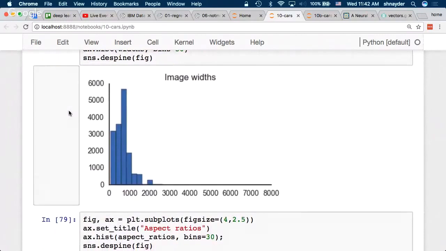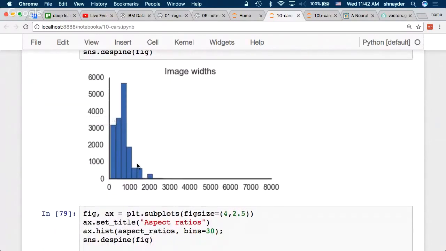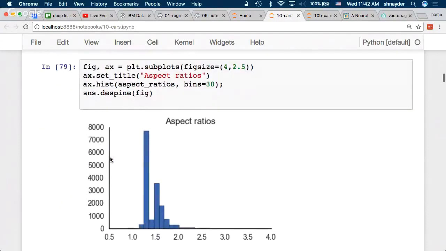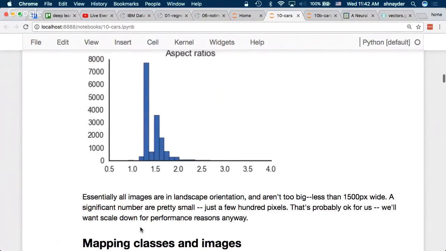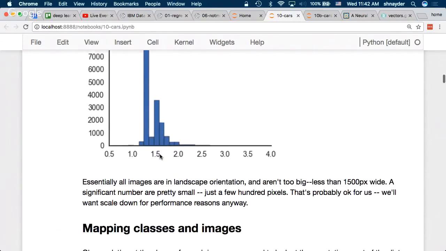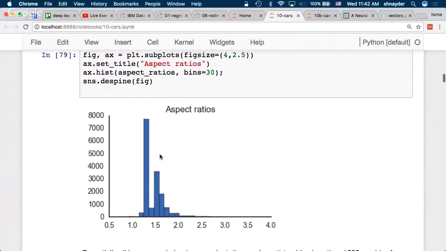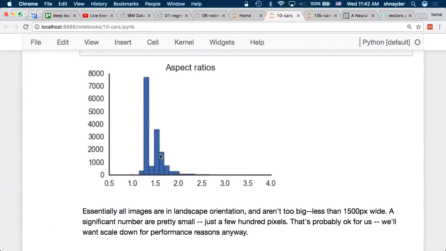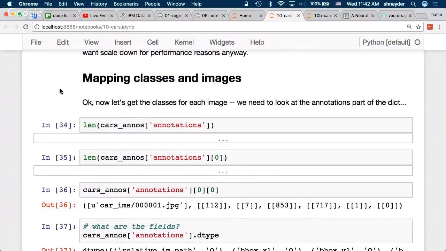Let's look at sizes. Most of them are under 1,000 pixels wide, and they're all landscape, so wider than they're tall. None of them are huge, and most of them are not tiny. All landscape orientation. Fine.